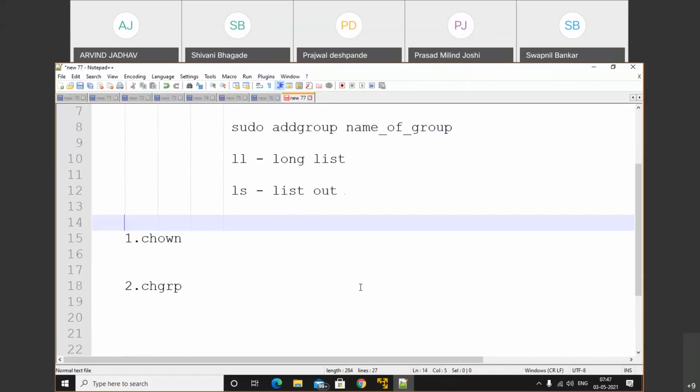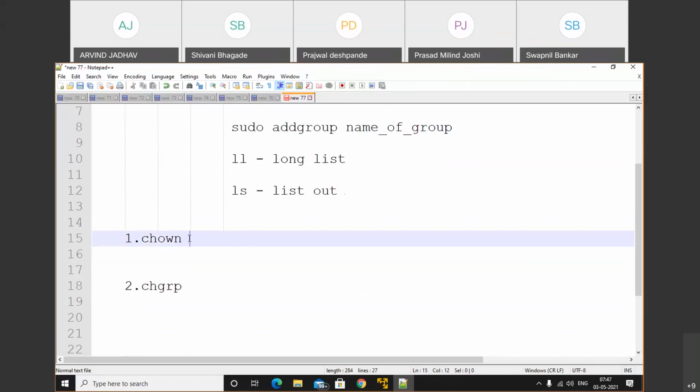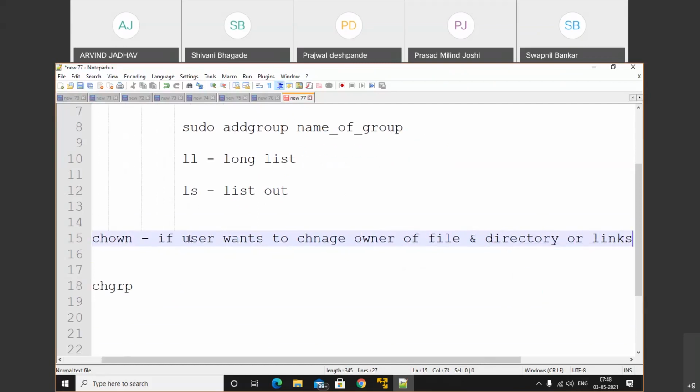Okay, so we have two options. If you want to change the owner of a file, then we will use the chown command. So here I will write: if the user wants to change the owner of a file and directory, or also we can say links.